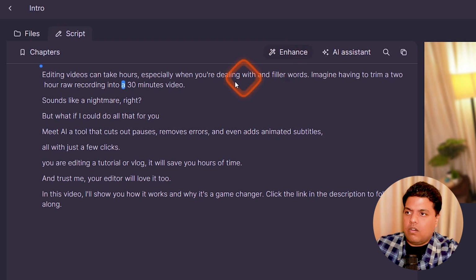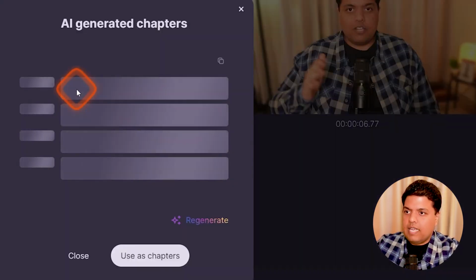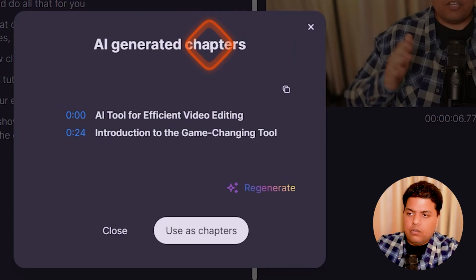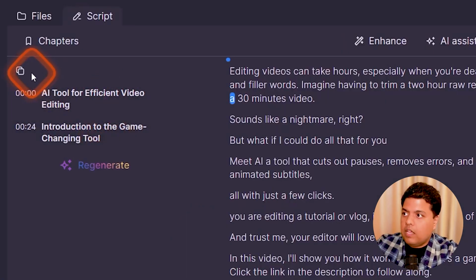Now next up, on the top of this script, they've got these options. First one is chapters. You can generate chapters for your video. Let me do that. It's going to be AI generated chapters. Now there you go. We have got two chapters here and we can use them as chapters. So I'm going to just click on use as chapters and there it is. Now I can copy this and put them inside my YouTube description.